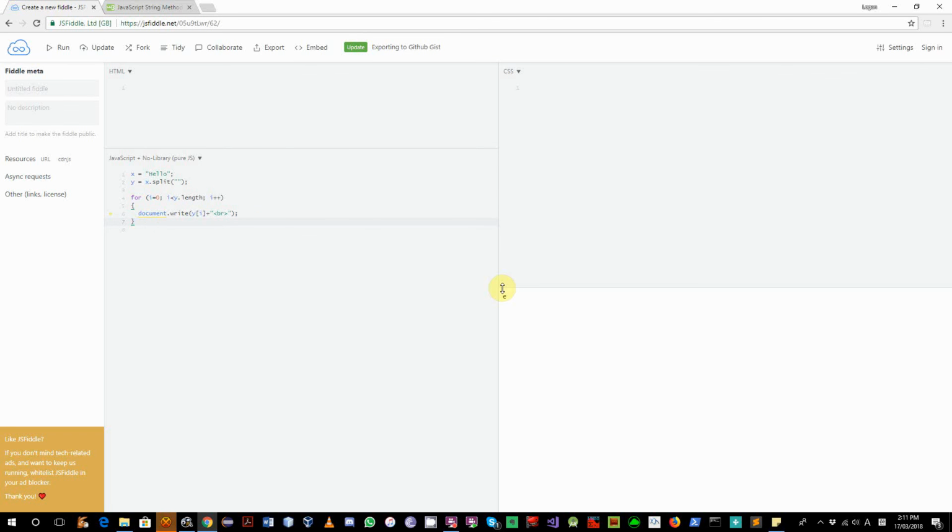I'm not sure. Yeah, let's try this. Yep, so it works. As you can see, it outputs the element of index i and goes through every single index, and each of the elements are one per line. As you can see, y has now become an array with 5 characters. I mean, sorry, 5 elements.